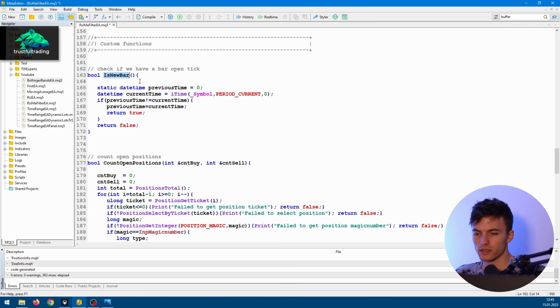So this function just returns true or false whenever the tick is a bar open tick or not. So we will just have a static variable here of type datetime, previous time, set to 0 at the start. Another variable here, current time. This is the current time of the bar open. And then we just check if the previous time is not equal to the current time. We set the previous time to the current time and return true, and otherwise we return false.